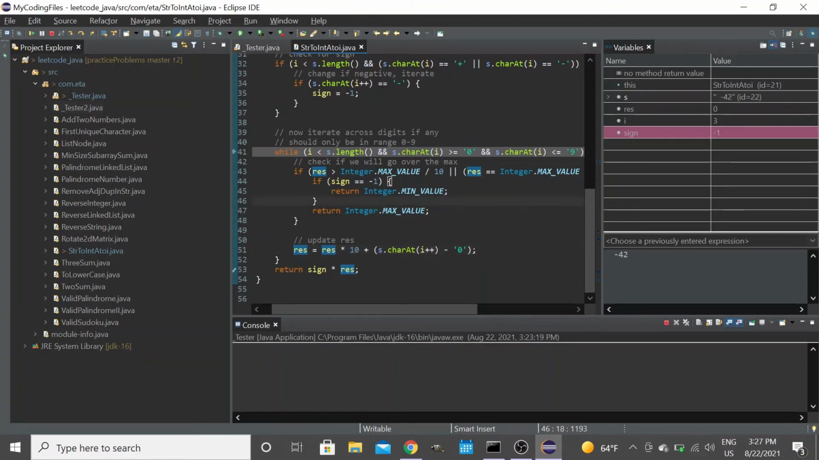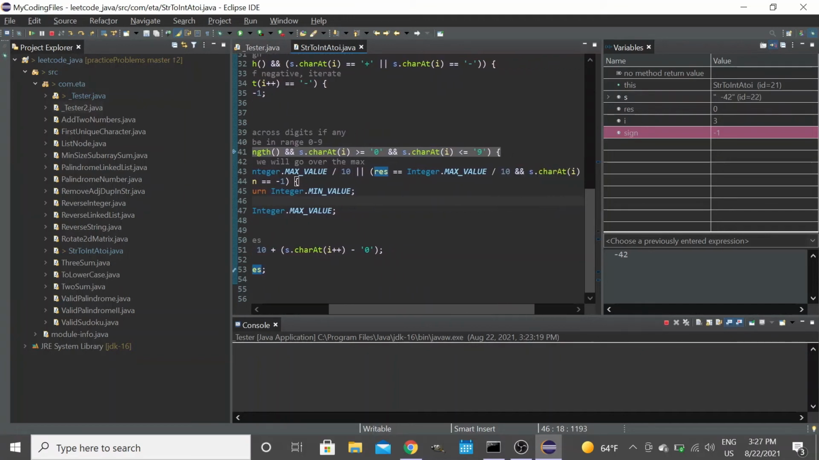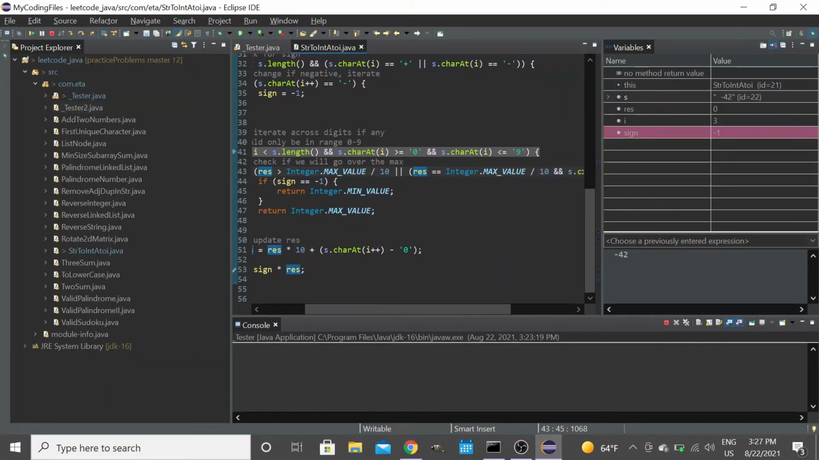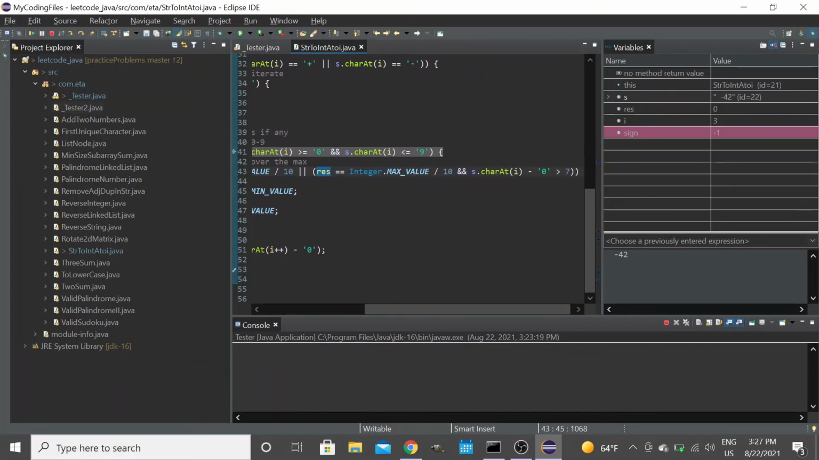But we also have to be wary of if we're going to be going over the max value or going under the min value of what an integer can hold space-wise in memory. It can only hold four bytes. So here, before we do this multiplication, we want to check if the result will be over the integer max value divided by 10, because we're multiplying by 10 down here. Or if the result is equal to the max value divided by 10 and its last digit is greater than 7.